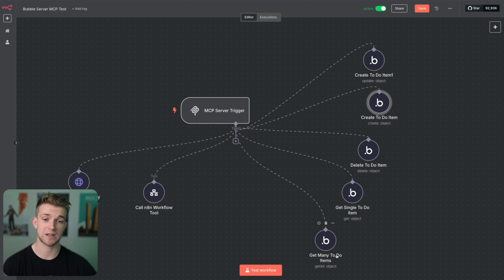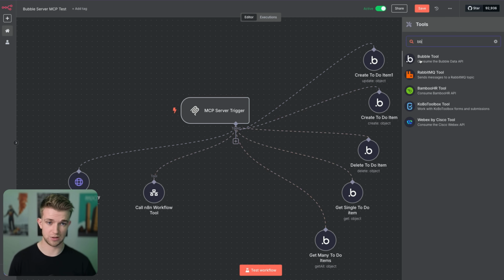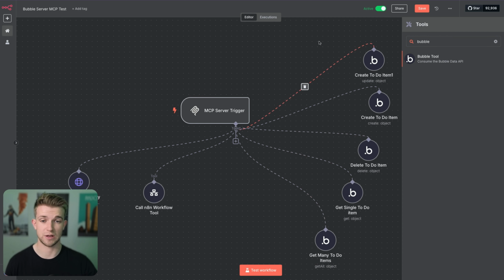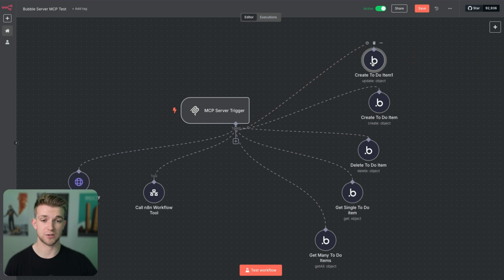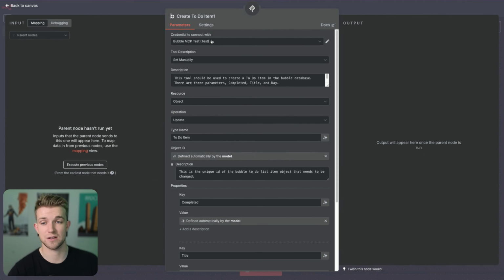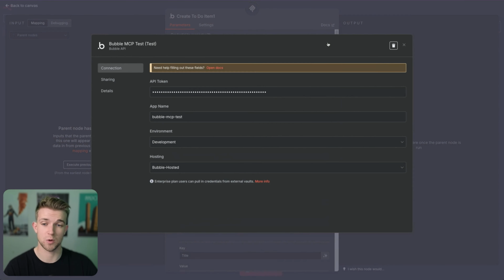And a lot of the workload can be done just by using these Bubble tools, but not all of them. Some of them we have to set up ourselves, which I will go through in just a second. So first of all, you want to add a Bubble tool, which is all you're doing is searching for Bubble and using this tool here. And then you'll open that tool up, and you'll be able to connect the credentials here. So let me show you how this works and how you set this up.